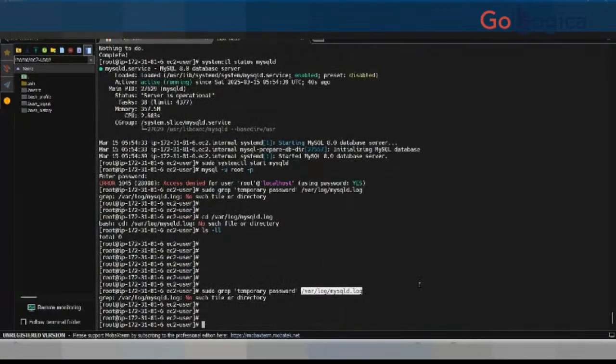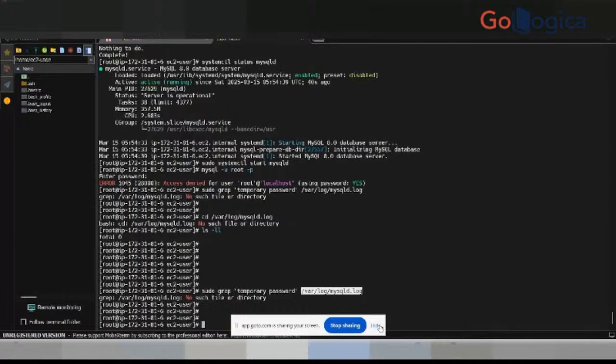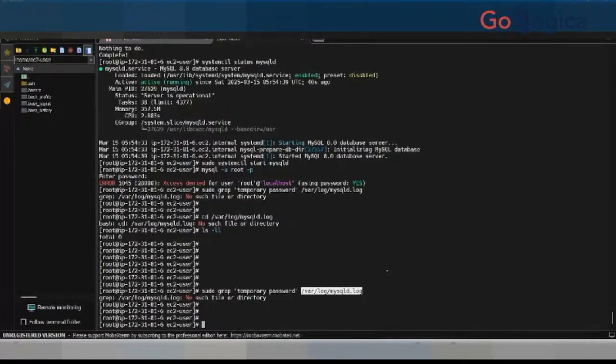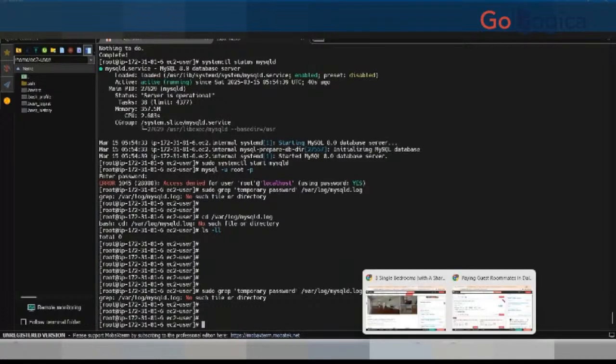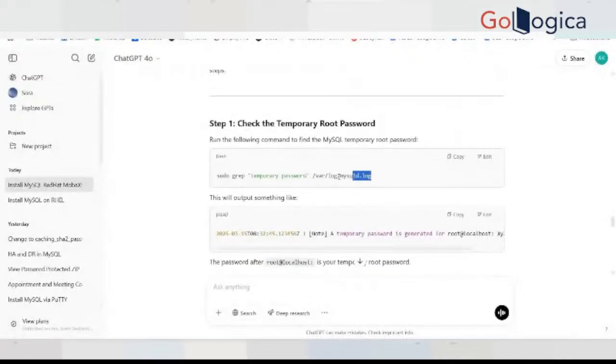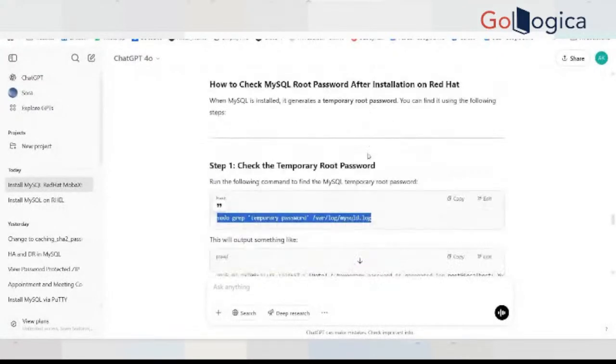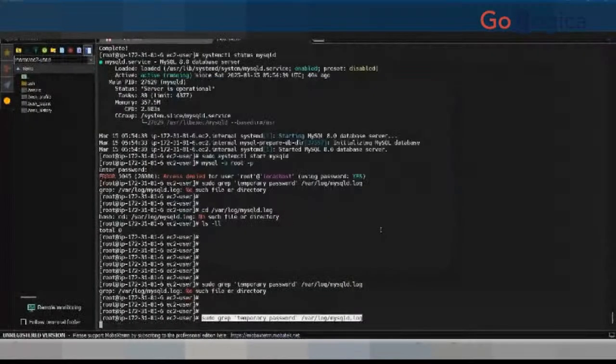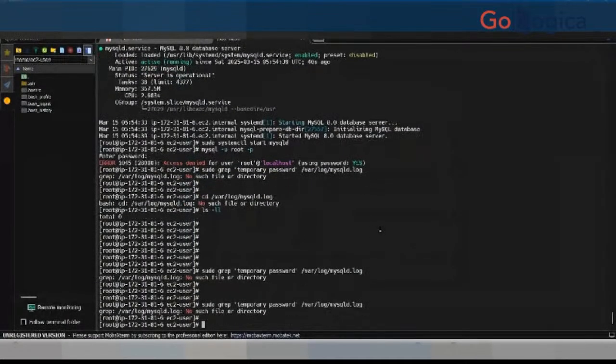Show me the screen, bro. Sudo grep temporary password. Just copy paste from ChatGPT, bro. I did the same thing. So I used this one. But when I do the same thing, it's showing me that I don't have that log.